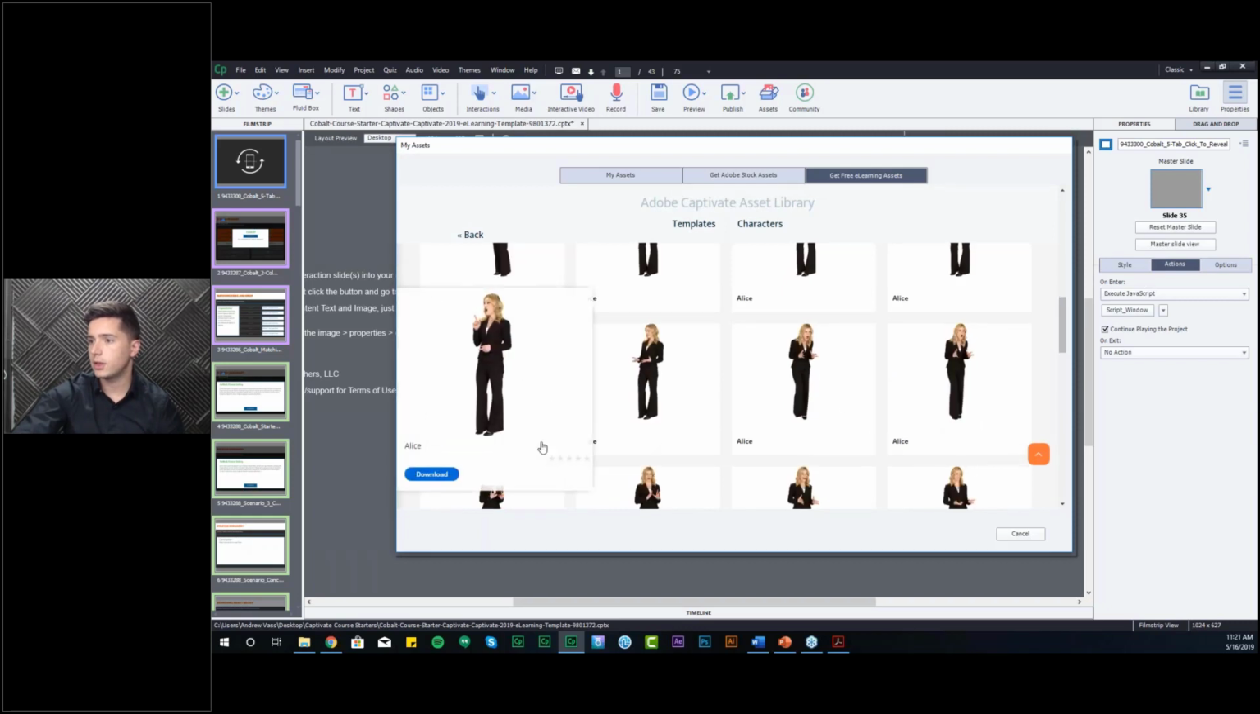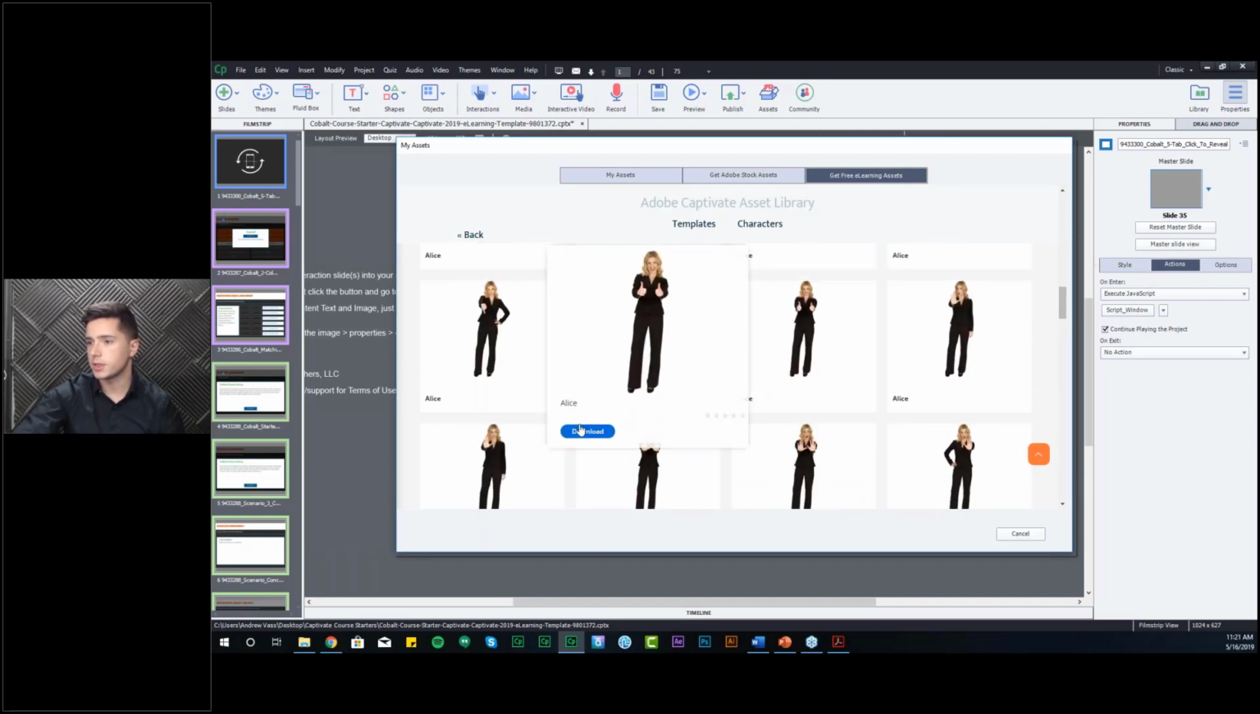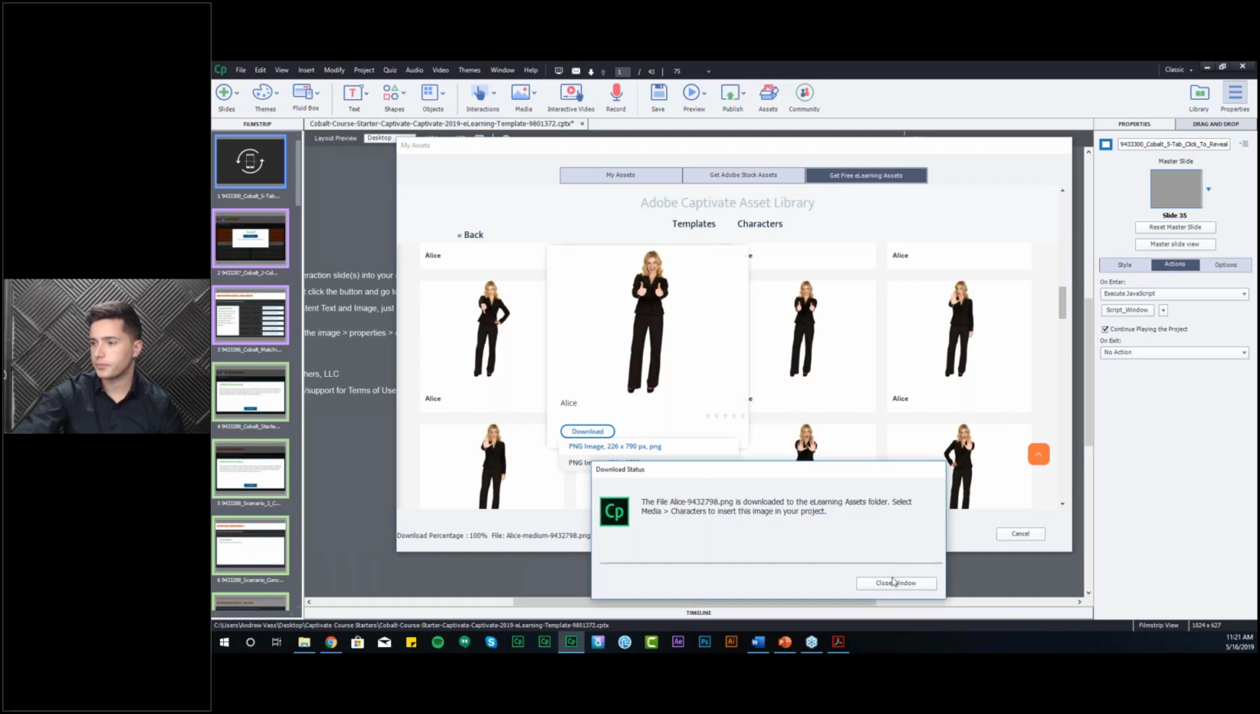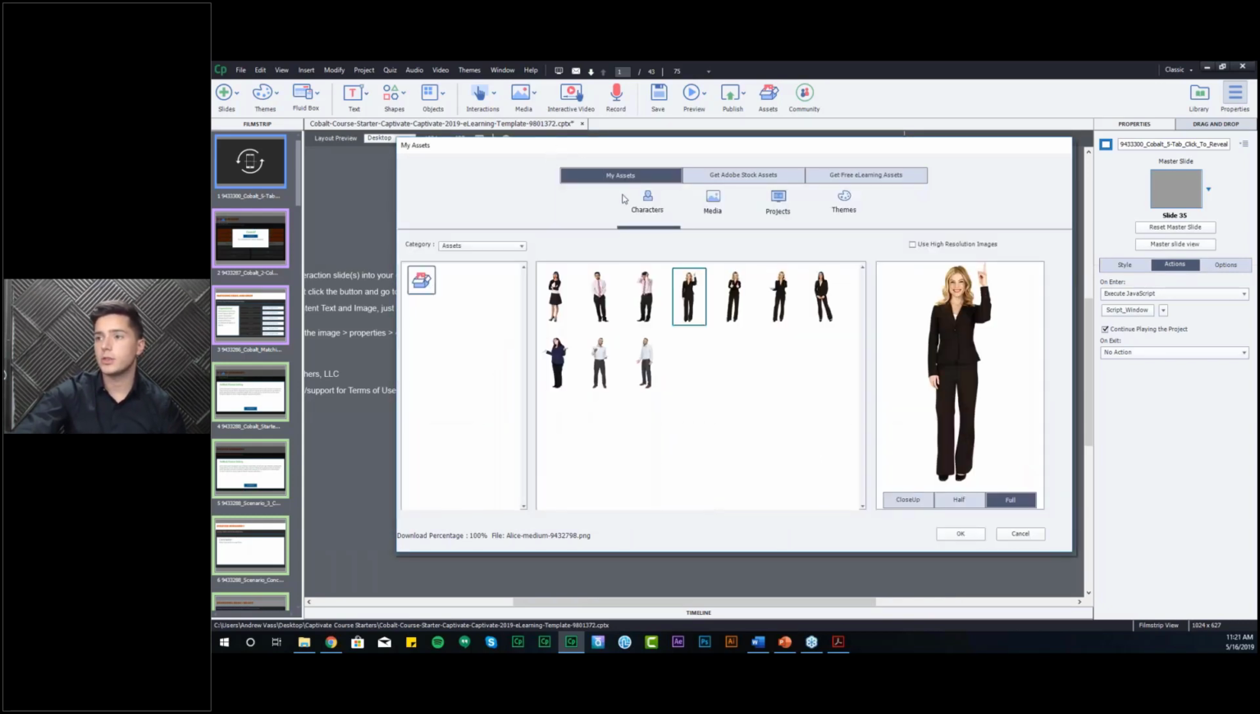Select one, and then browse the one I want. There's a bunch of options here. And then download. I always like to download the largest image just to be sure you get the best quality there. And then close window. Every time you download an image from the free e-learning assets, that's going to pop into the My Assets window right here, which will then allow you to add that to your project.